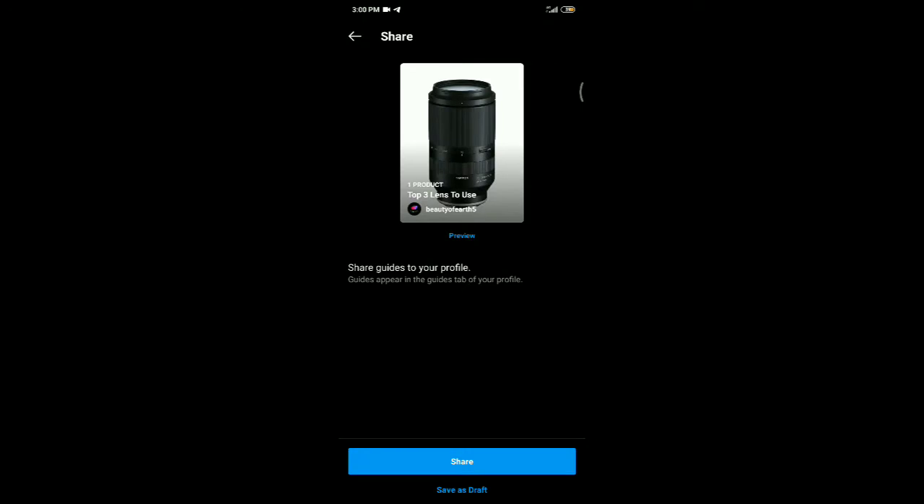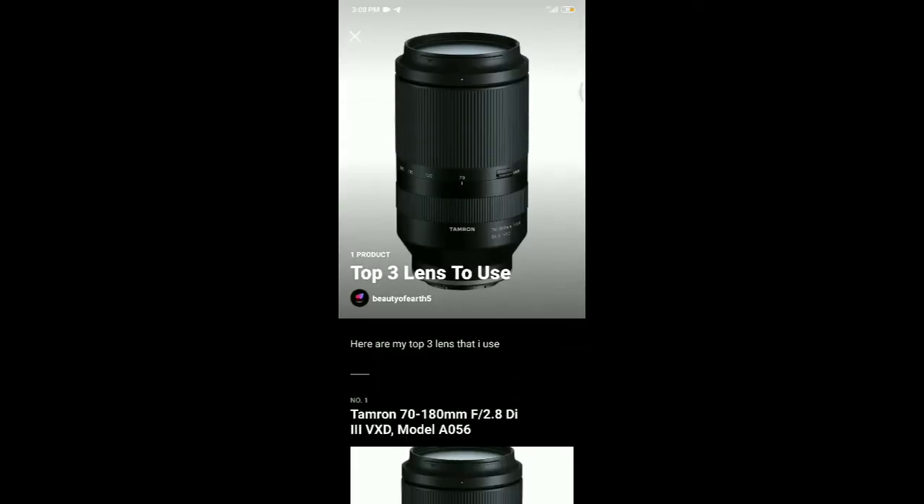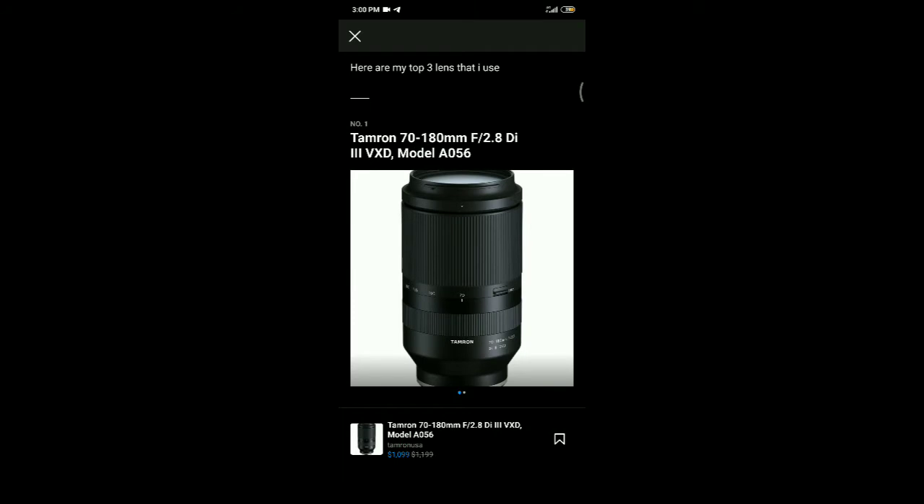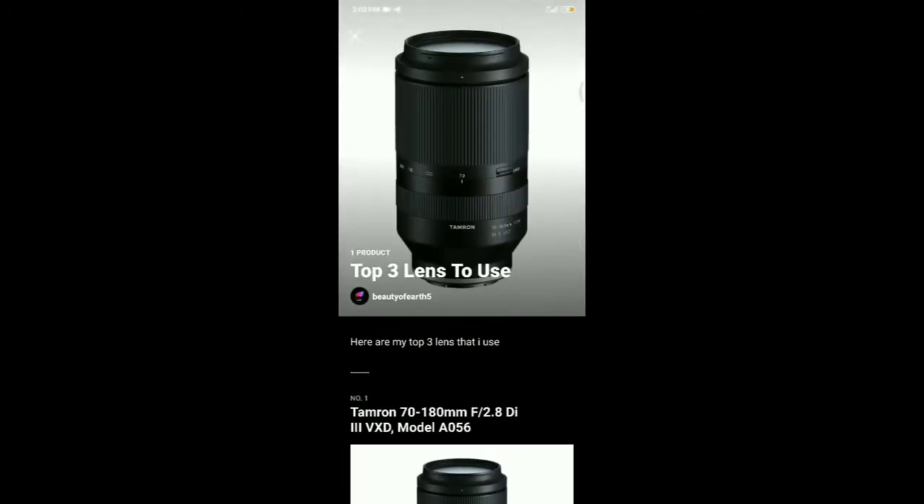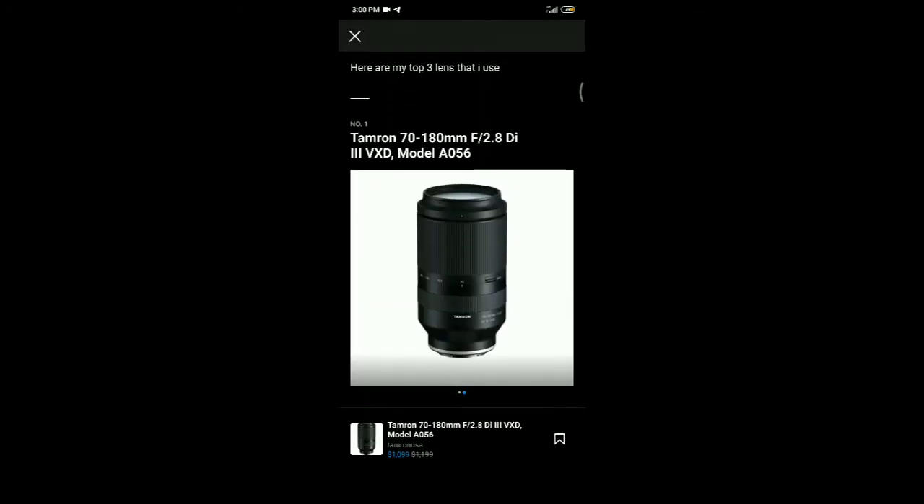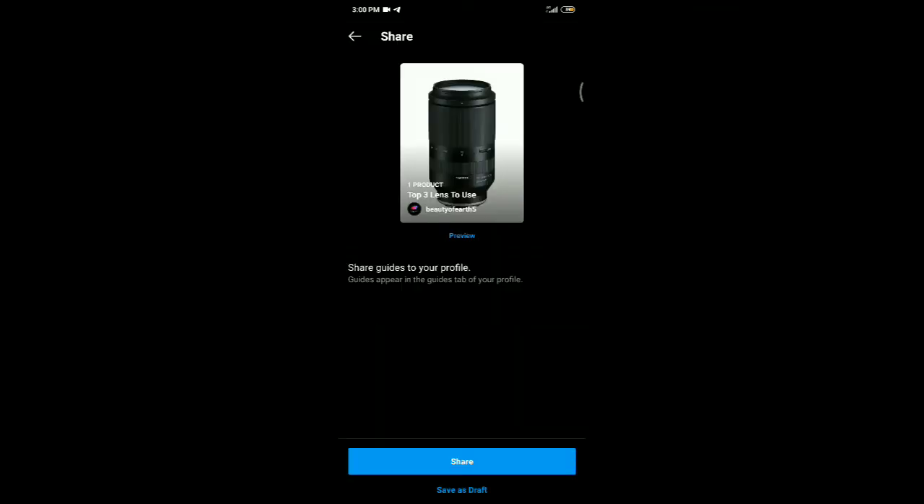And this is going to be the preview, and this is how your guide is going to look. Everything else is the same. You can change the title, you can change the cover photo, and everything else is the same in it. And that was how you can create a guide for products. It's really different than the places one, but everything else is the same.